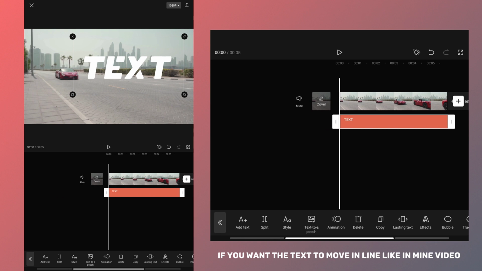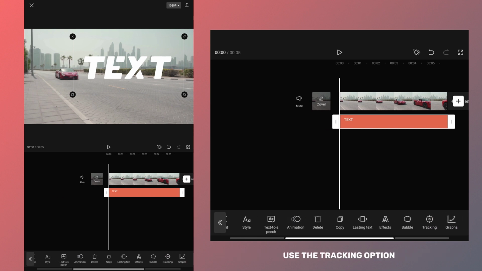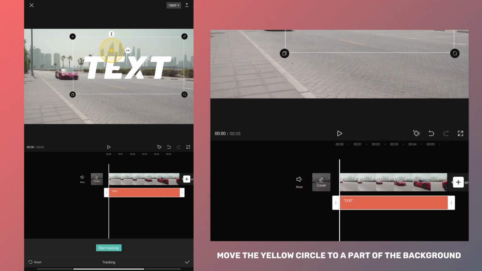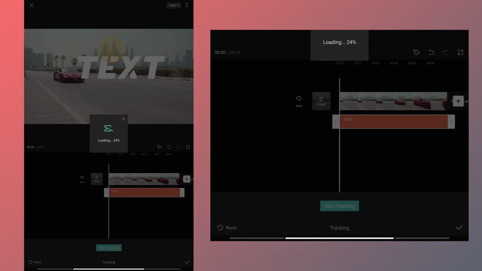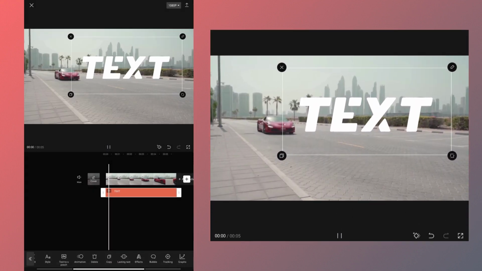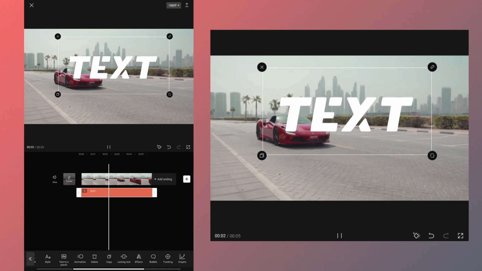If you want the text to move in line like in my video, use the tracking option. Move the yellow circle to a part of the background and then tap on Start Tracking. Now my video looks like this.